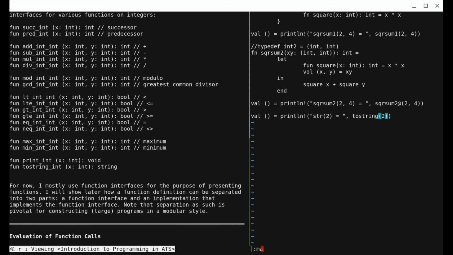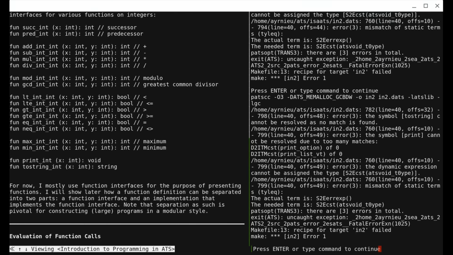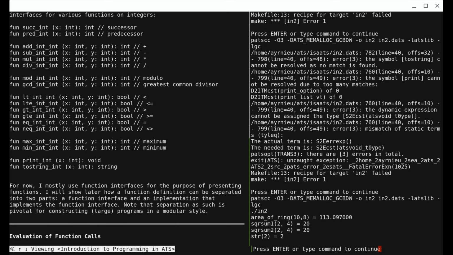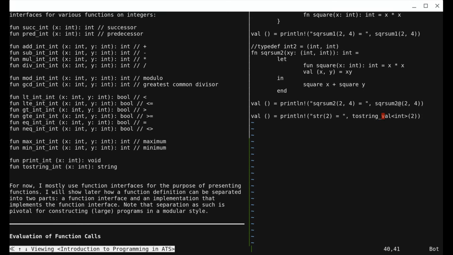How about toString? Is that overloaded? It is not overloaded. How about toString as a template? That's not there either. It's probably something weird like toString val. Yeah, toString val. So there's a toString val template that you can use, or you can say toString int, because that is also available.